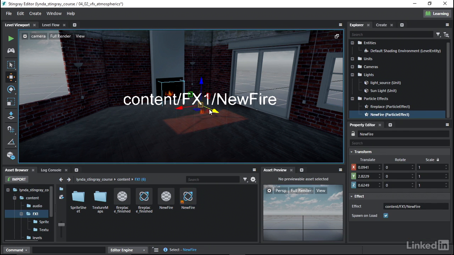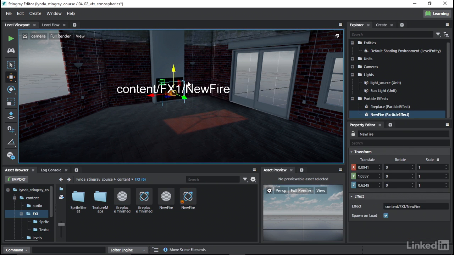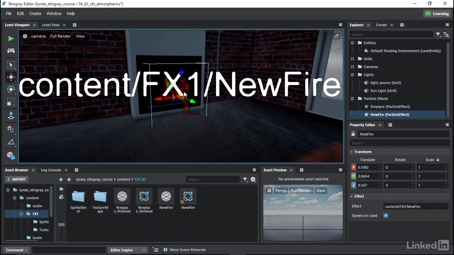So all we would have to do is just position it in our fireplace. You can see I already have one here, and we'll focus in on that a little bit. So we can finish up with the particle system that we already had.